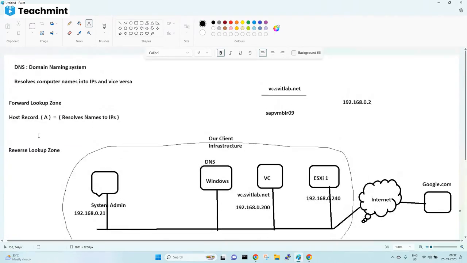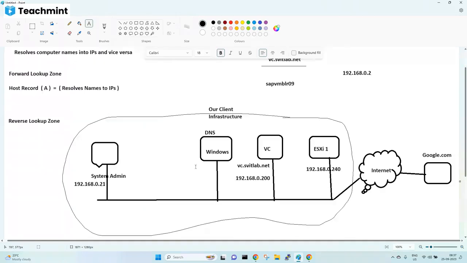In the forward lookup zone, there is a record called host record. It is represented with A, also called A record or host record. It is responsible for resolving names into IPs. So in the DNS machine, we have to go and create a host record: vc.svitlab.net and its IP address is 192.168.0.200. Its name and IP will be bound together in the DNS machine.